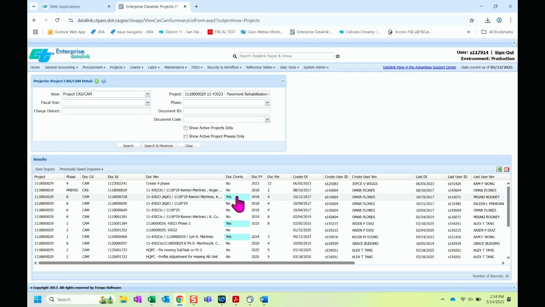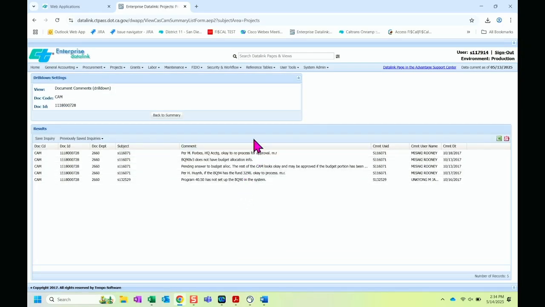So if you click into any of the document comments, when it says yes, it'll take you to this page. And then it has the document code. So this is accounting maintenance, the document ID, and then these are all the comments. And then if you want to get back to the previous page, just click back to summary.